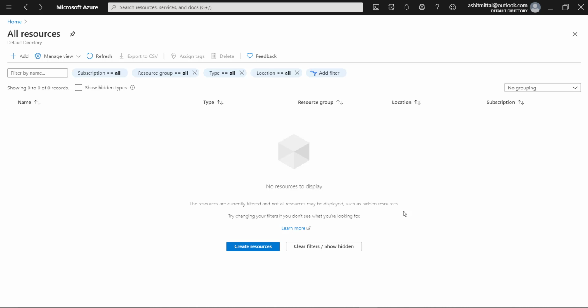Hello, today I'm going to show you how to create a storage account. A storage account can store up to 500 TB of data, and it is used to store object data, NoSQL data, queues, and file shares directly in the cloud.